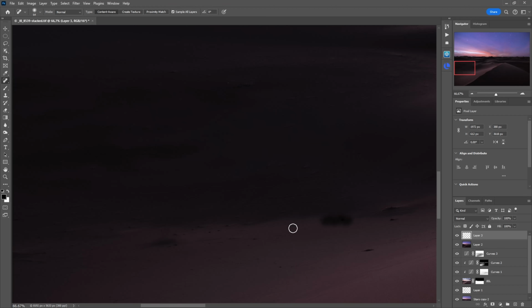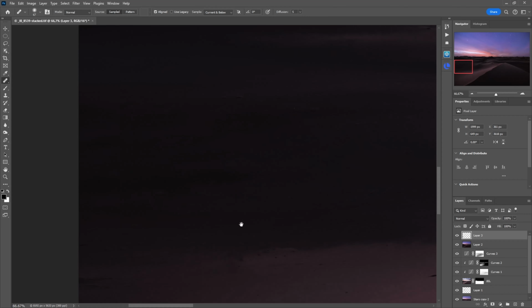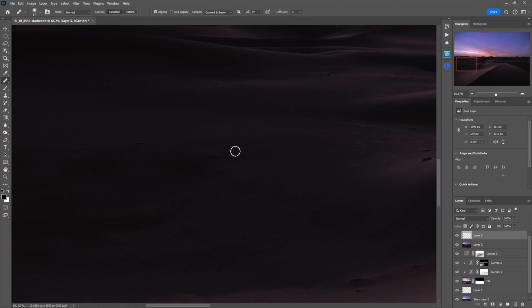And here I usually spend quite some time. You can also use the healing brush tool. And it's always good to draw in the direction of the natural flow of some of the areas you want to clean up, in this case the dunes.